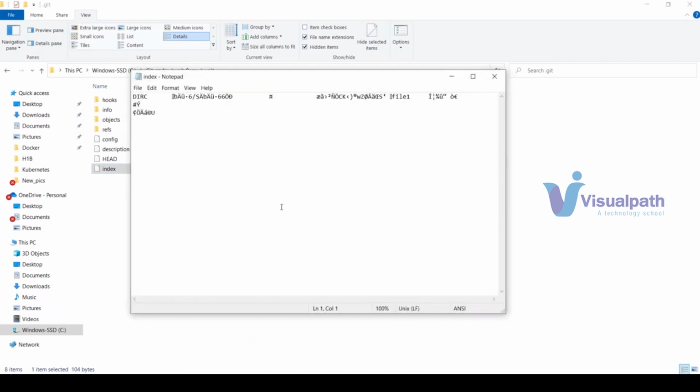As I told you before, whatever changes we make with respect to file1, along with the file name and the content, everything will be stored in an encrypted format. This is not human readable, right? In this format it is going to store your changes.